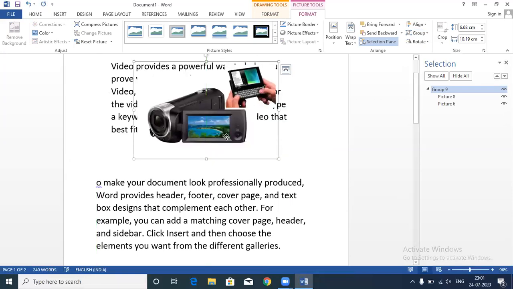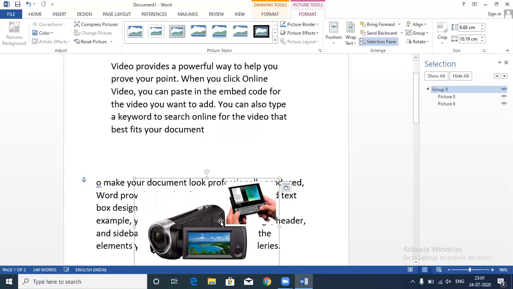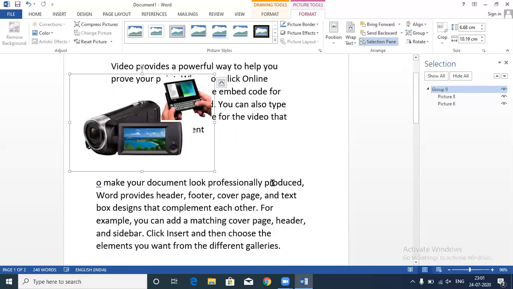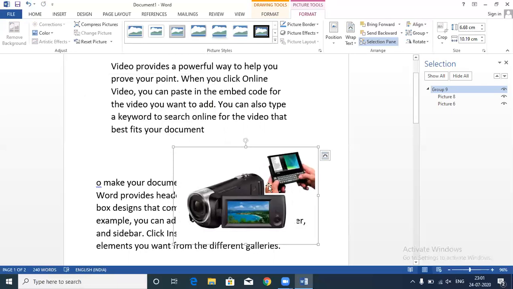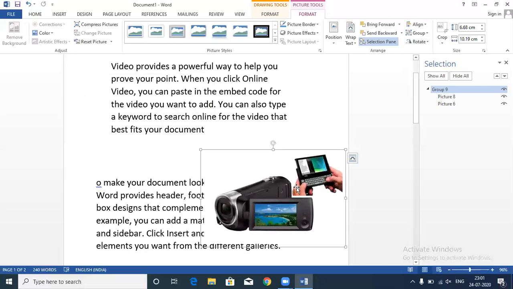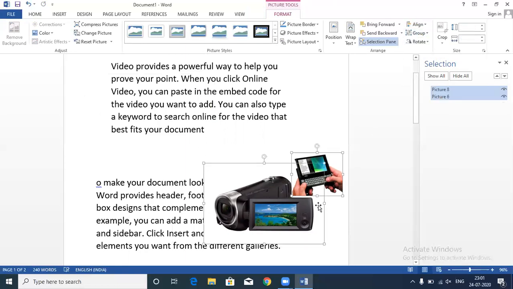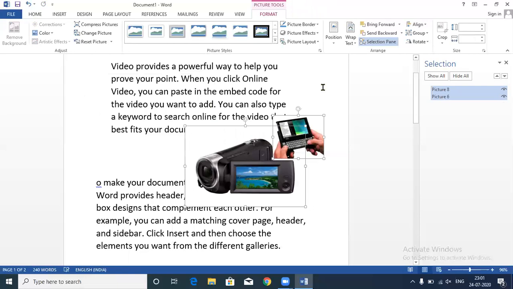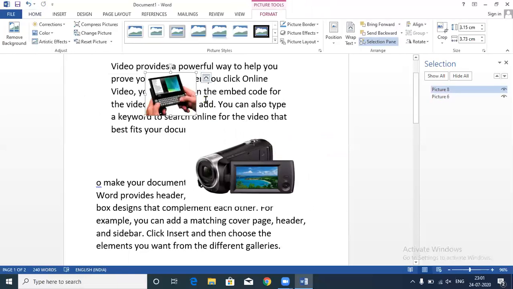Wherever you want to rotate or place this picture, you can do so now. Both pictures are merged, so wherever you want to merge pictures, you can do it accordingly. This way we can group pictures. If you want to ungroup these pictures again, you can click on the group option and click on ungroup, and then click outside, select any one of the pictures, and you can ungroup them.